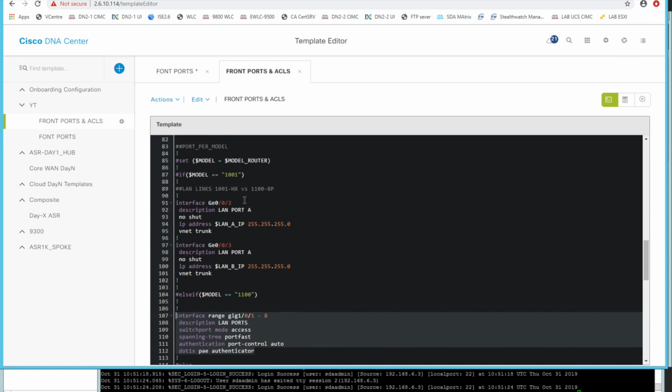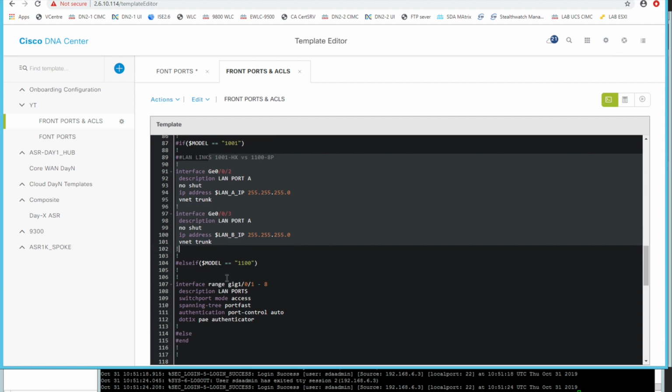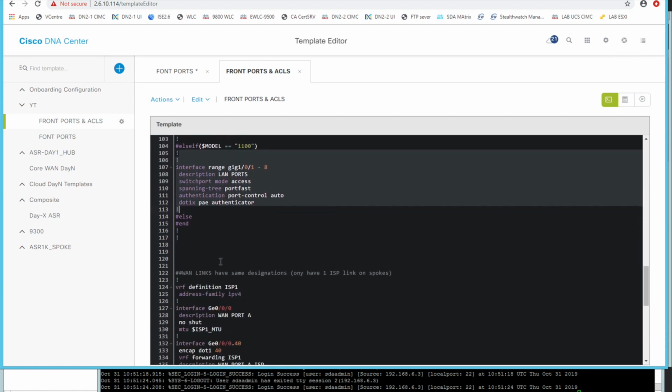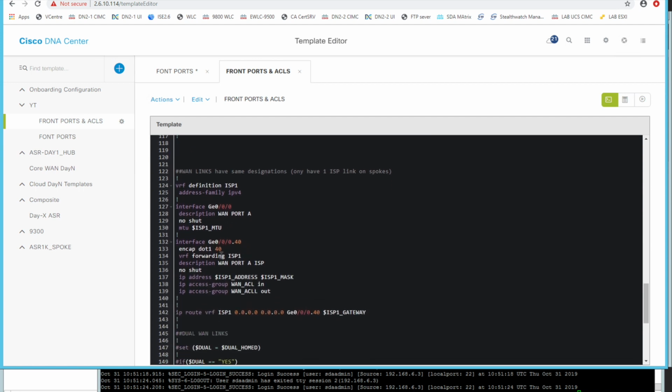So that's quite useful if you want to reuse some templates, but there are some slight nuances between the devices. You can just ask the user what is this device or what should this look like, and then based on what they put in, you can run this code block or this code block. And then it ends and goes on to the WAN ports. Luckily, both of these devices have the same designations. They both use gigabit 0/0/0 and 0/0/1, as I need for this test.